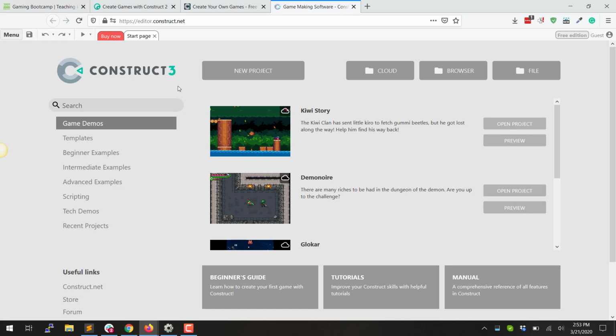Now we're going to take it one step further and we're going to create an account. And the reason we're going to create an account is that it just gives us some more options to save programs and then also be able to increase the amount of events that we have. So we're going to go all the way over here to the right and we're going to click guest and we're going to click register.